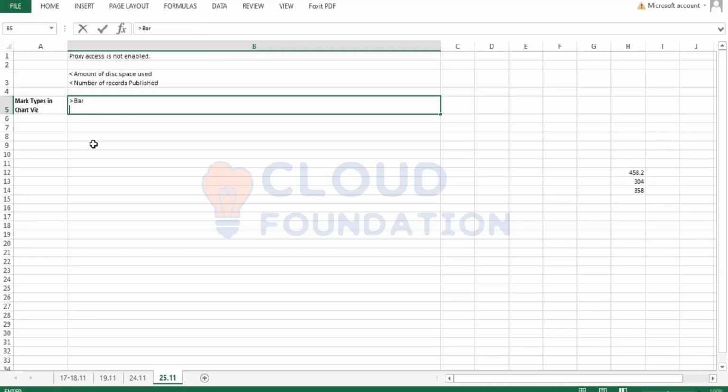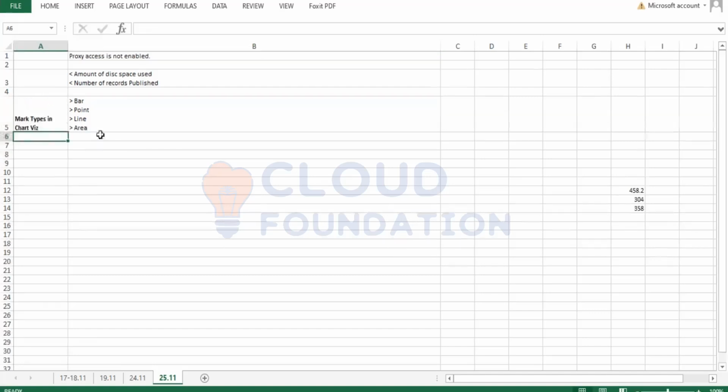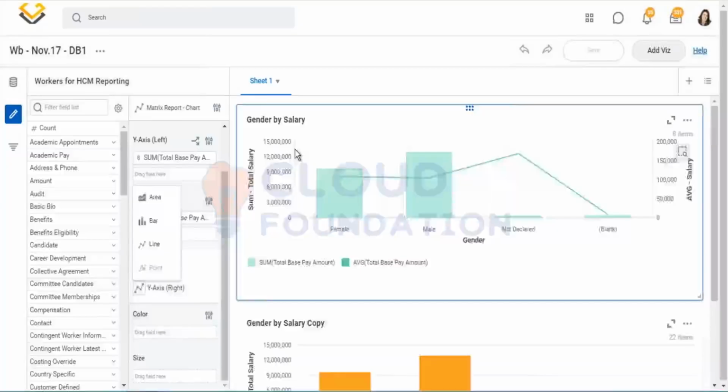Right? So yeah, by default, you will get bar chart, is it? Right. By default, we get bar chart, but if we want, we can select any of the other chart types. So let me show you with respect to the second one.